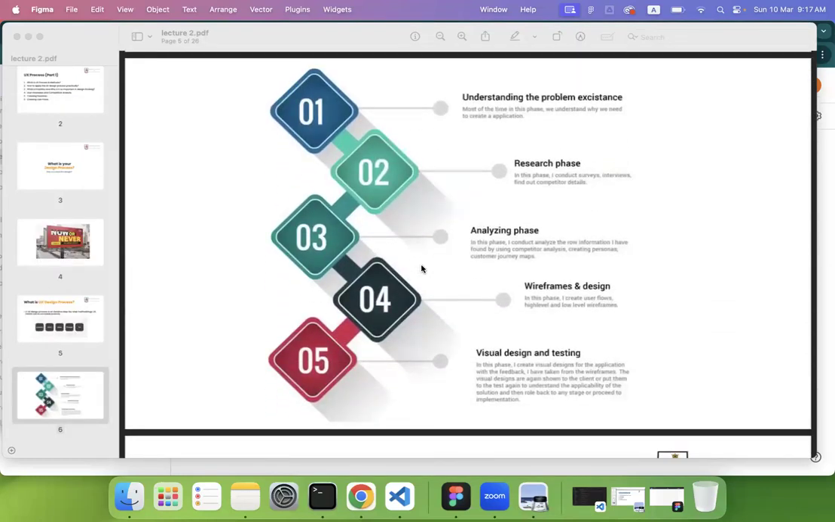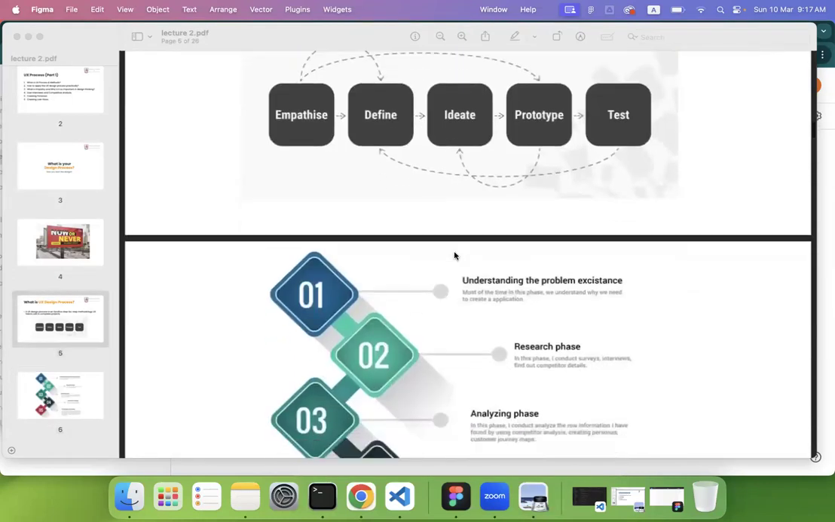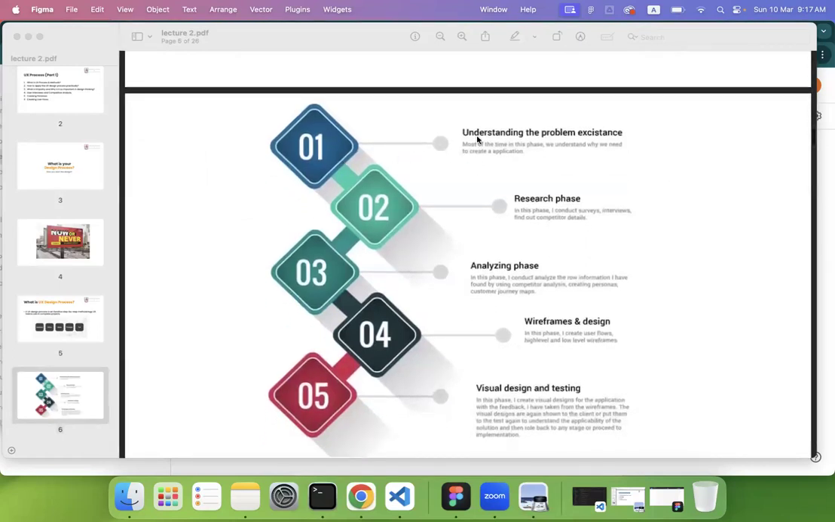Okay. So in here, we have the same empathize process, but in a different presentation. So first we have to understand the problem's existence. Most of the time in this space, we understand why we need to create an application. Even if it is a design project or a development project, the first thing you should start off with is to ask the question, why are we developing this? Is there any requirement?